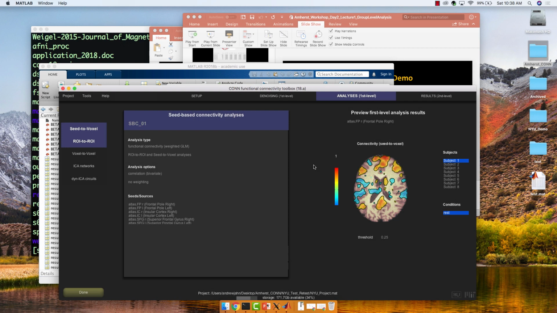If you were to be at this point right now, so we run all the denoising, we've done all the pre-processing, and this allows you to specify which kind of analysis you want to do for your second level, right? So like I said, there's a few different options. Seed to voxel, ROI to ROI, those come bundled together. Same with voxel to voxel and ICA networks. And dynamic ICA is its own thing.